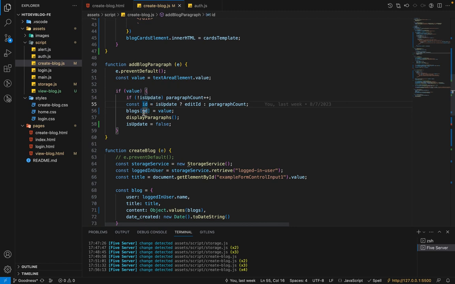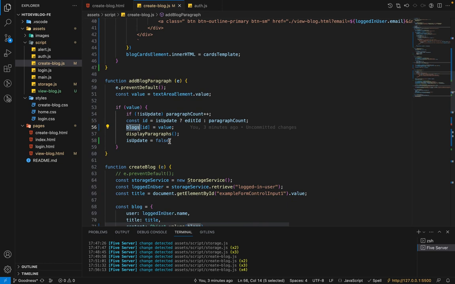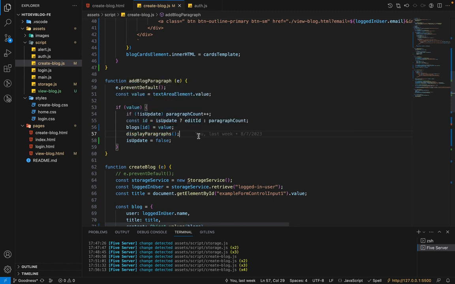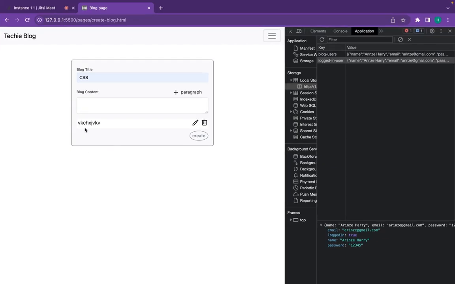You use the ID as a key to save that value in the blocks object. All right? You save it in the blocks object, and then you call this method or function that does what? Displays the paragraph. Yes. So this is the guy that actually makes this thing show. When you put something here and you click on add, it will add it to the object and then cause that guy that will now look through that object and display whatever is in that object here.